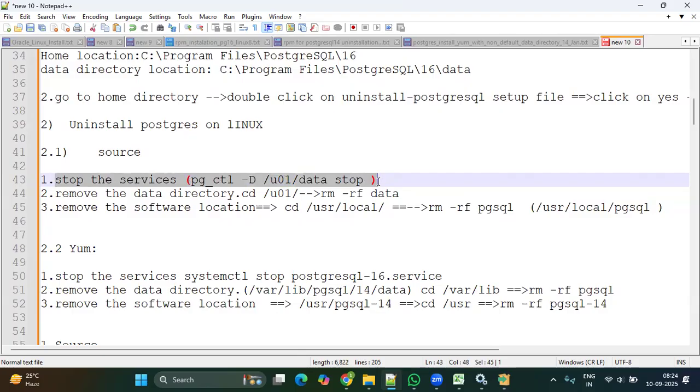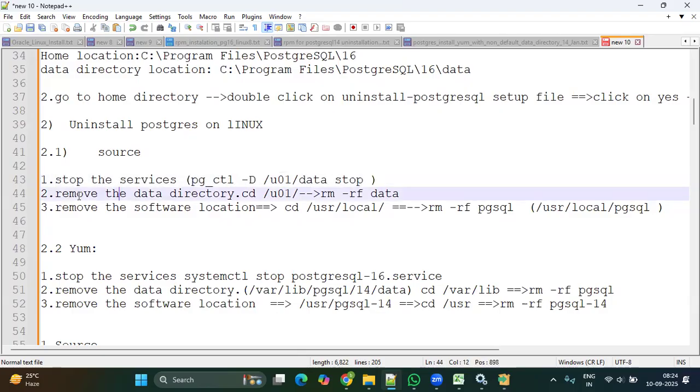Once you stop the services, what do we do? Remove the data directory. Suppose this is the data directory in the source code method. cd, go to this location, and rm -r data; the data folder you can remove. Then again, remove the software location. What is the home location in the case of the source code method? /usr/local/pgsql. This is the Postgres home location, the default location.